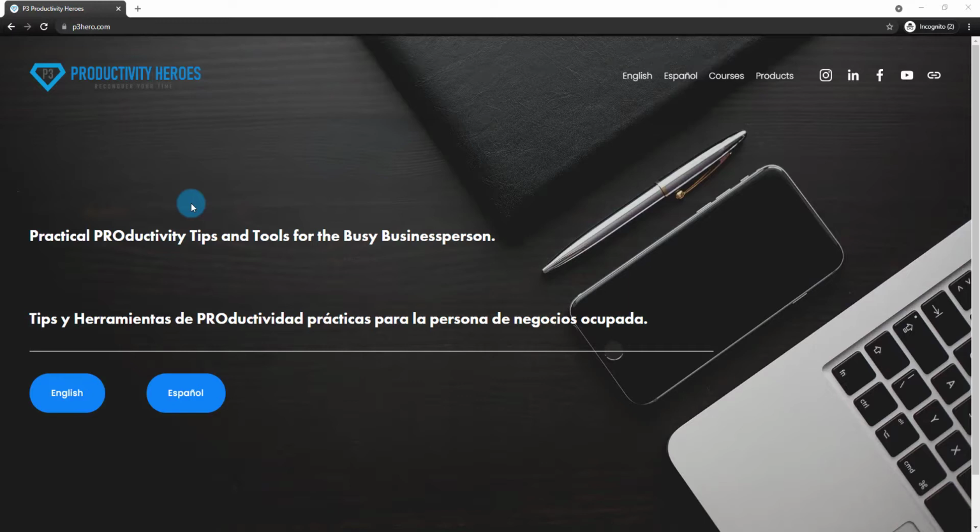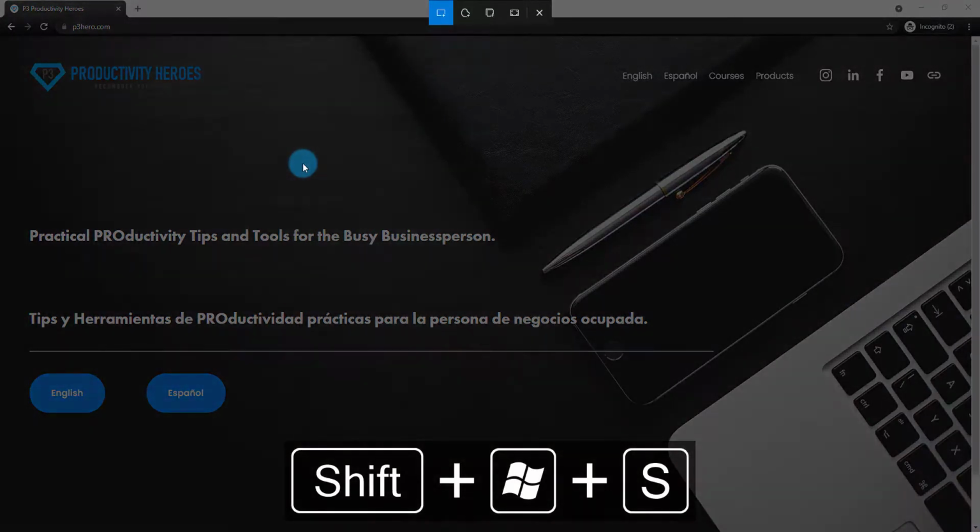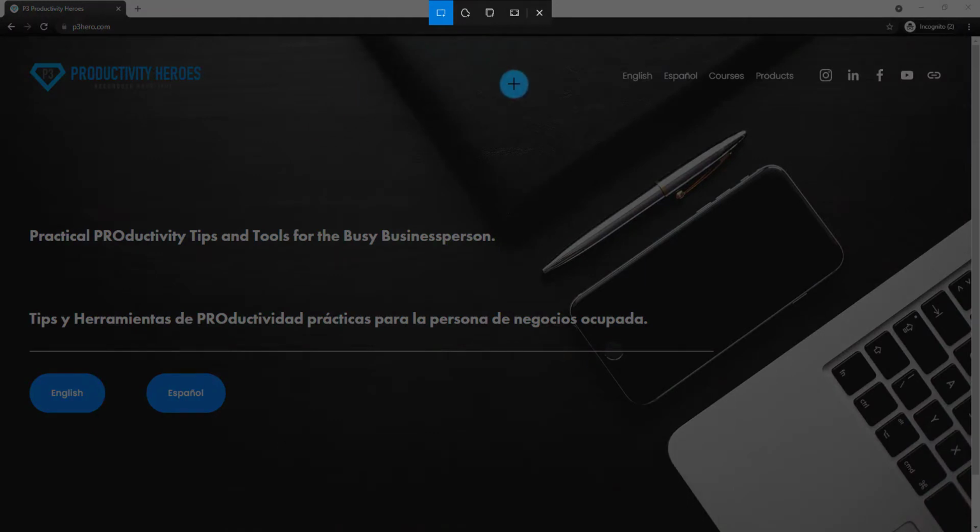Or we can use the native Snip and Sketch app from Windows, which is also called Snipping Tool in Windows 10 and Windows 11. To use this, all we have to do is press Shift, the Windows button, and S. This will open the Snipping Tool. In here, we're going to have several options.